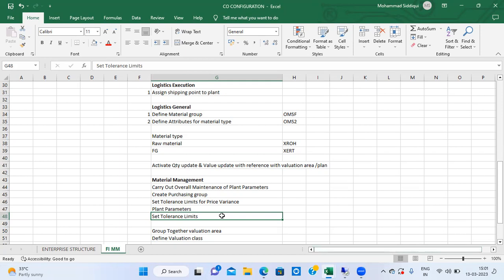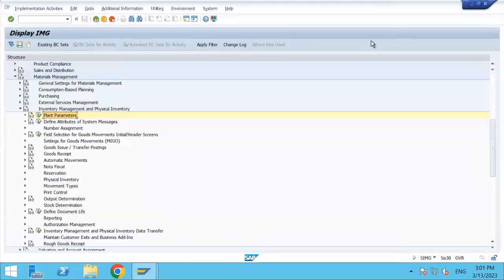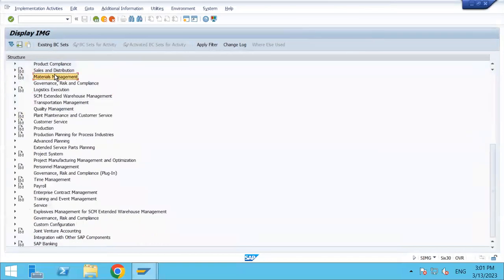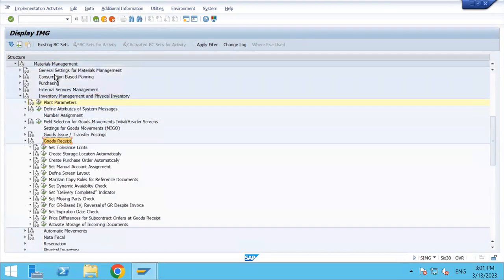For this set tolerance limit, again you have to go to material management, inventory and physical inventory. Then under this, goods receipt, set tolerance limit. This tolerance limit is the same as tolerance group in finance. But here we have to set the tolerance limit for price variance and the tolerance limit at the time of goods receipt.